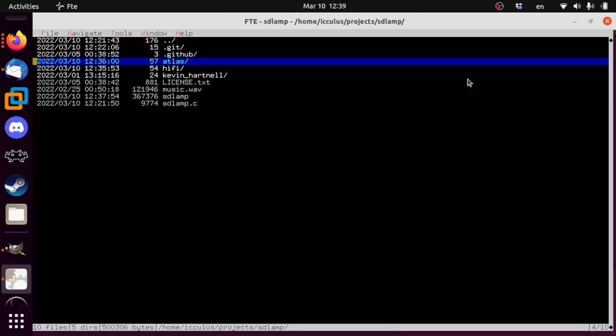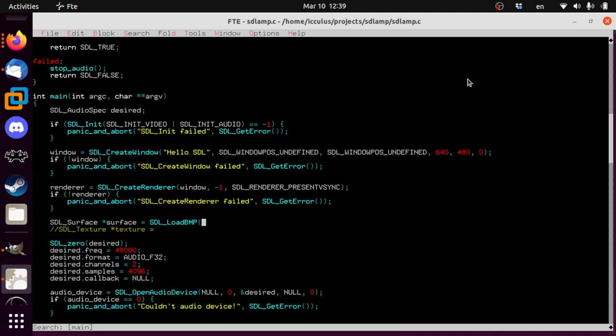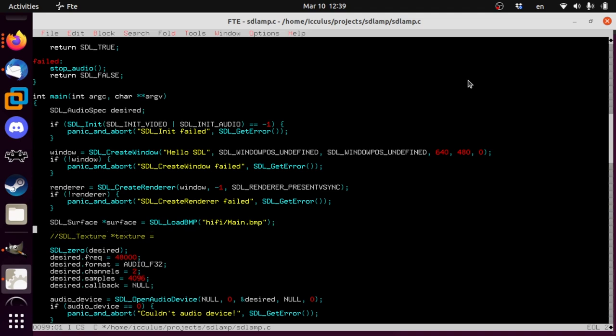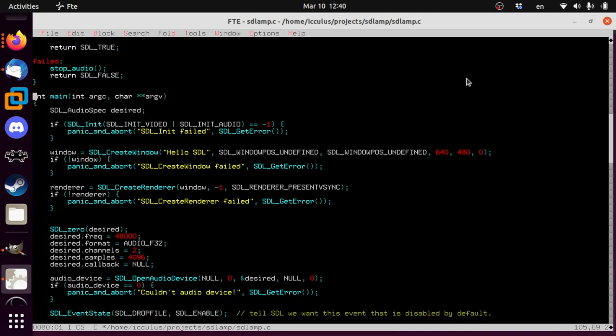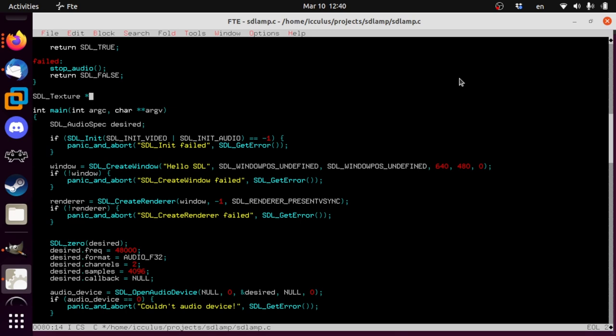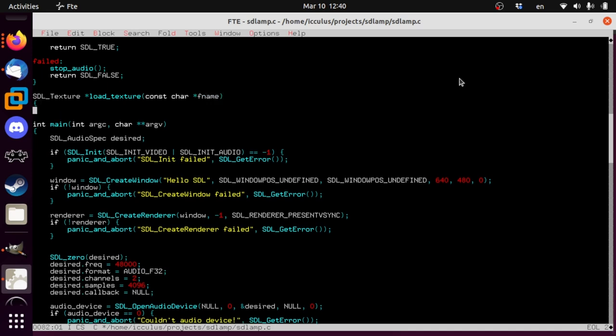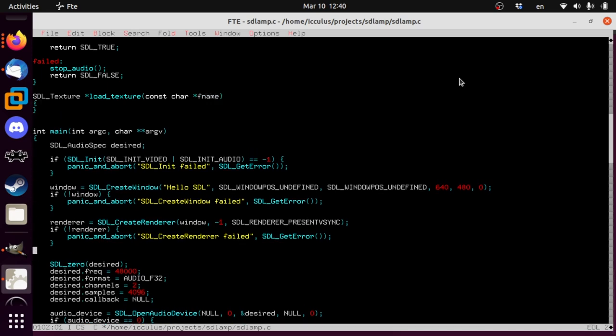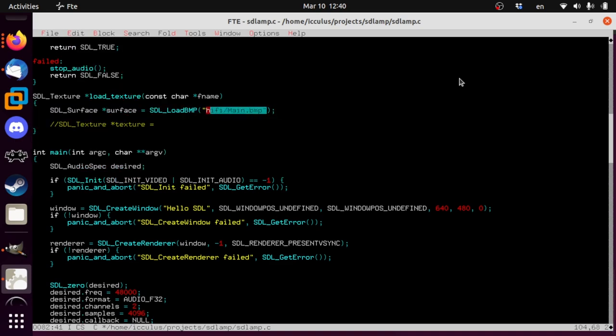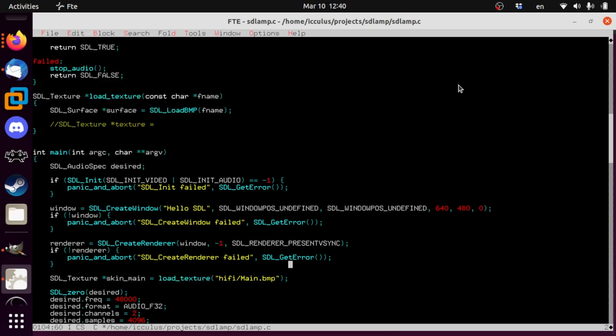So let's just hard code this right now to our hi-fi thing, main.bitmap. My dog barking downstairs. Main.bitmap. Okay, you know what, we're going to be loading a couple of things, so let's just go straight for the subroutine here. SDL texture pointer, load texture, const char fname. And let's take our thing we're doing there. This is going to be fname. We'll call these skins because they are skins. Equals load texture. That thing. Okay. We'll get to that in a moment.